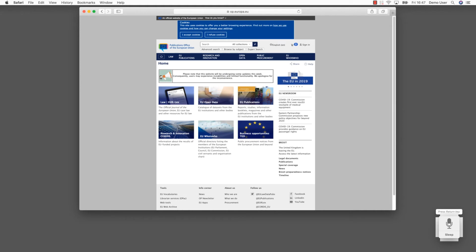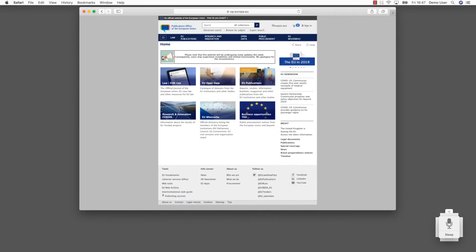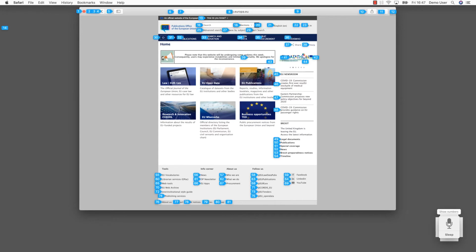Use number overlays to quickly interact with parts of the screen that voice control recognizes as clickable, such as menus, checkboxes, and buttons. Show numbers. 15. Show numbers. As you can see, there are clickable areas in the center of the web page that cannot be reached with the number navigation.